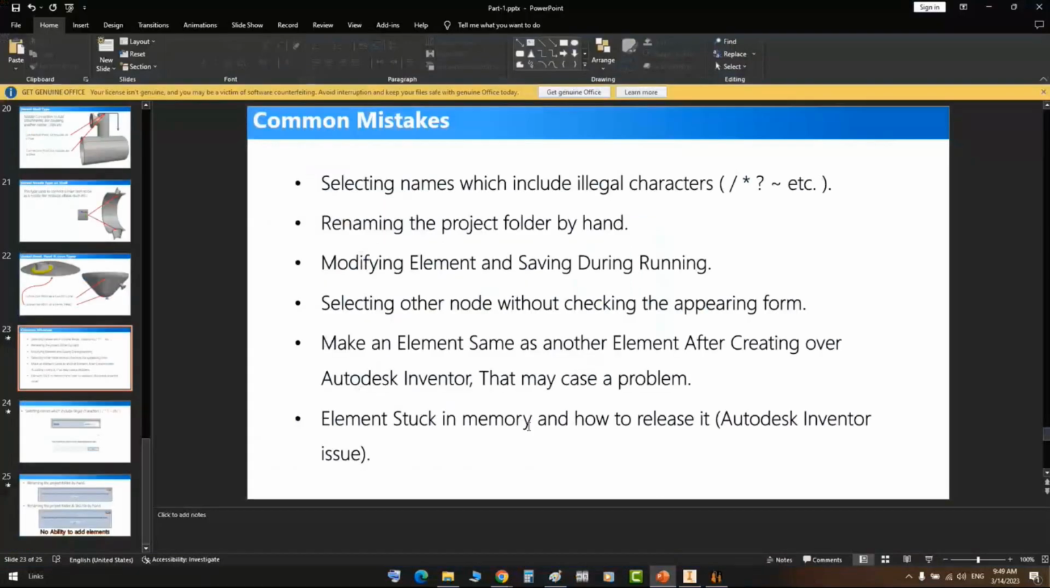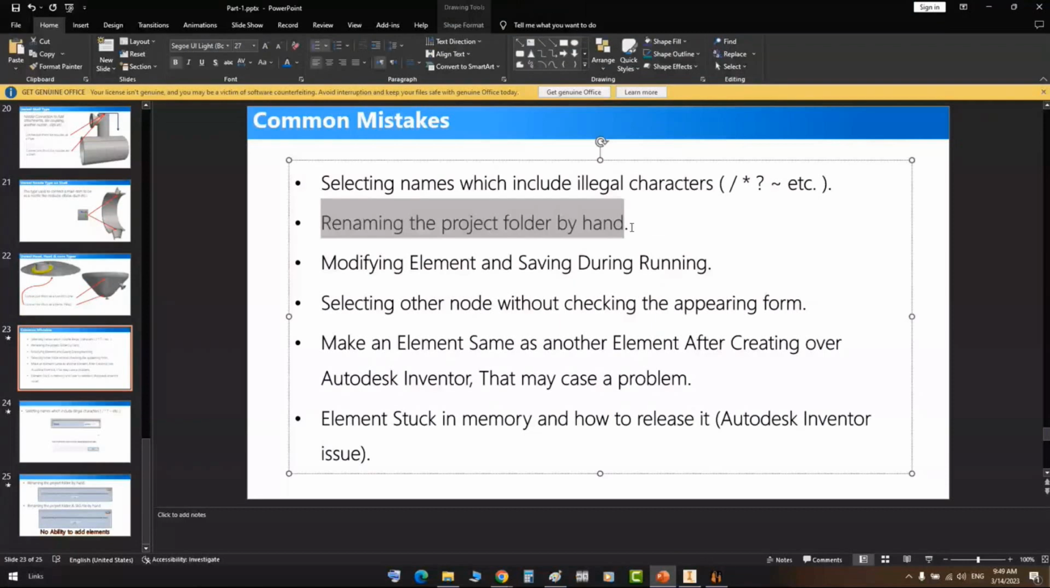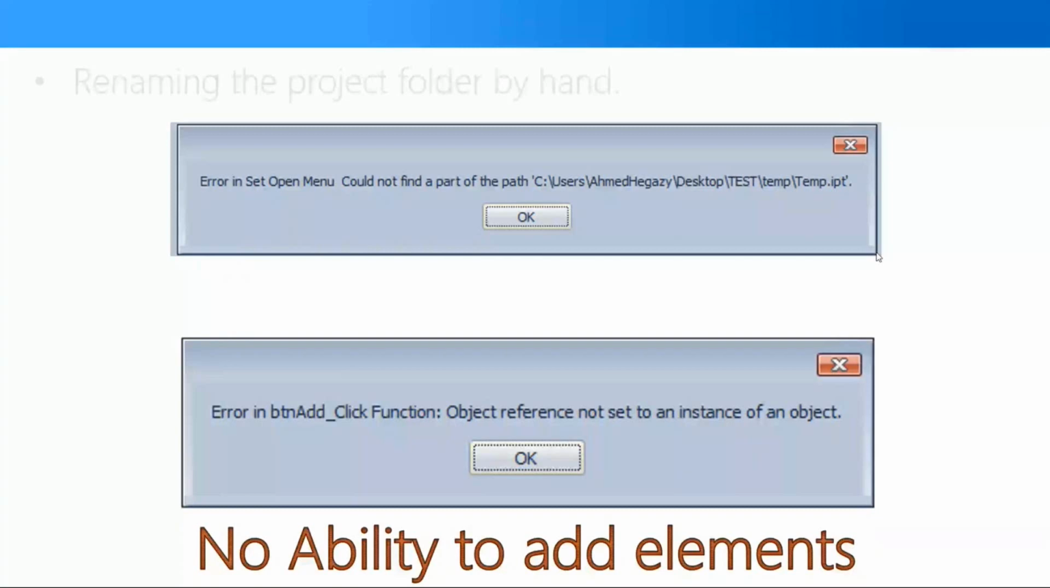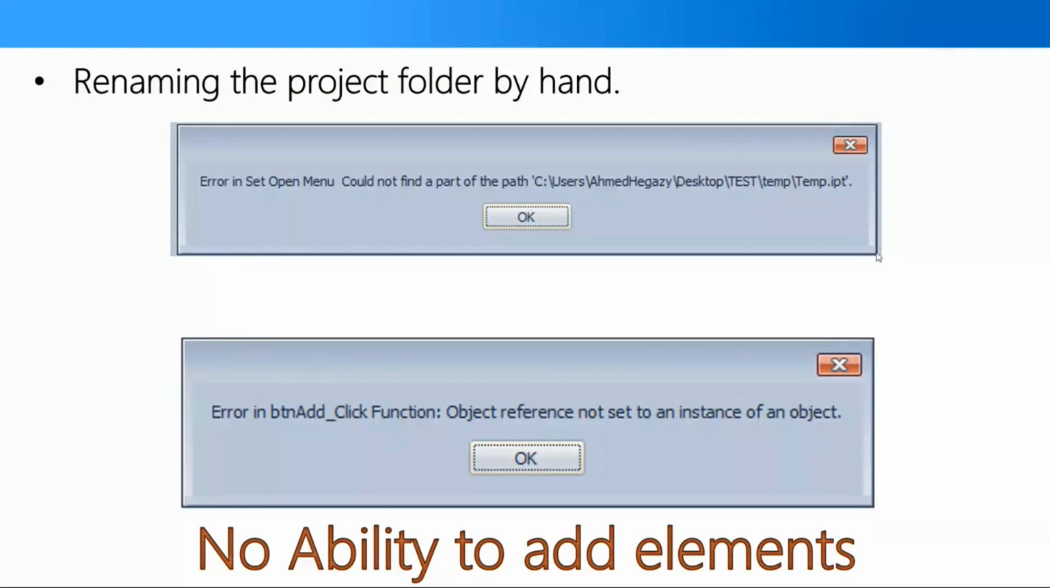Okay. Now, renaming the project folder by hand. That's one of the most common issues here. After creating a project, sometimes you may need to create another project that looks like the current project. You have the same tank, but with different information like thickness or tan-to-tan length or inside diameter, but it's the same or near another vessel, and you would like to take a copy from an old project to create your new project.